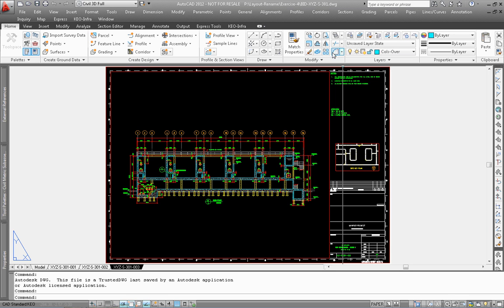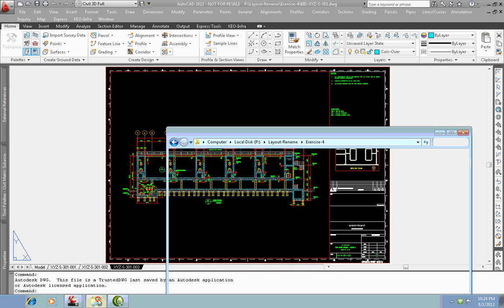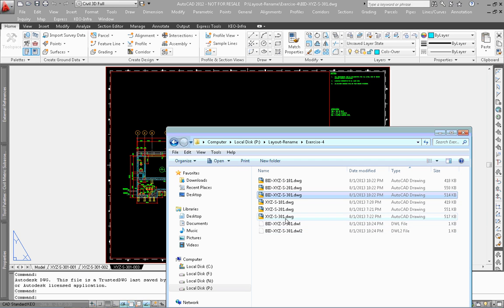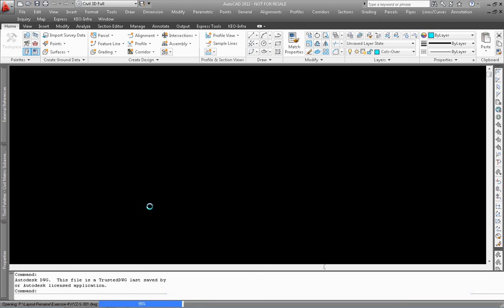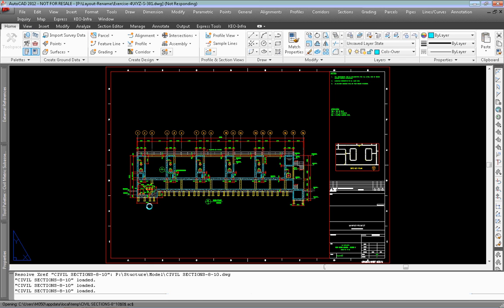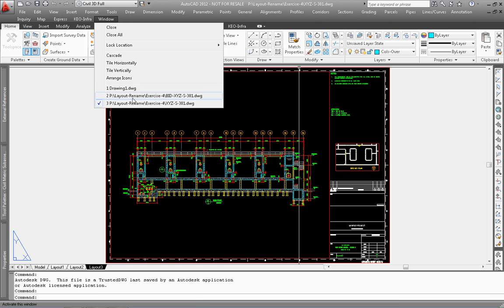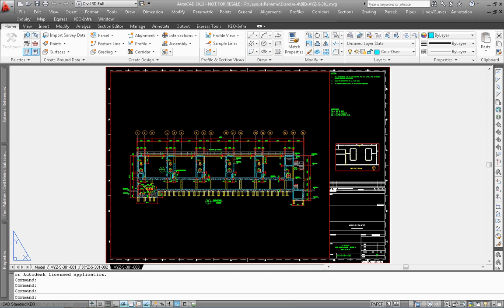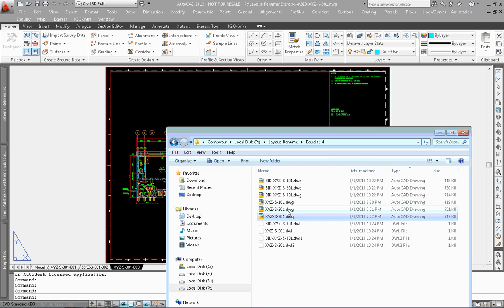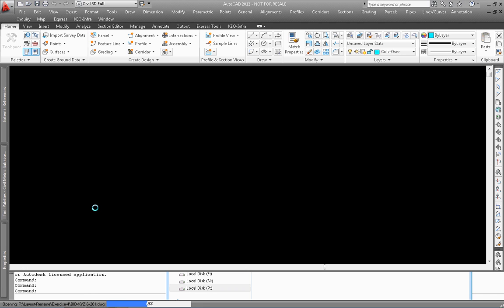Yes, now we can see 301, it's added 001, 002, 003, whereas if you see the original file, that is 301 here, it contains layout 1, layout 1, layout 2, layout 3. So the same name here 301, but we have the counter automatically added here as well. So let's open this 201 BAD.